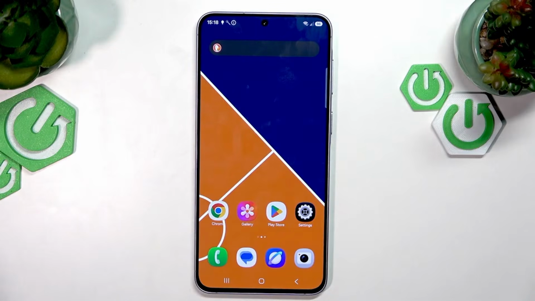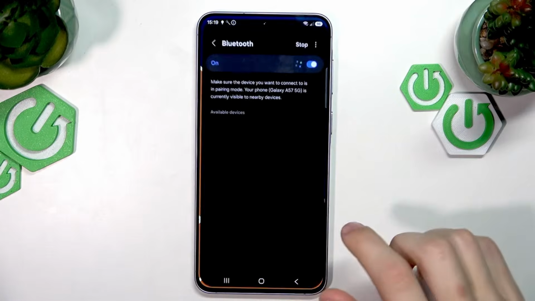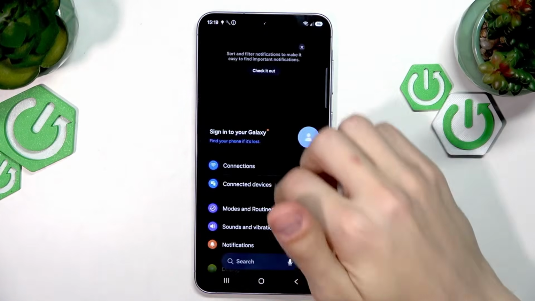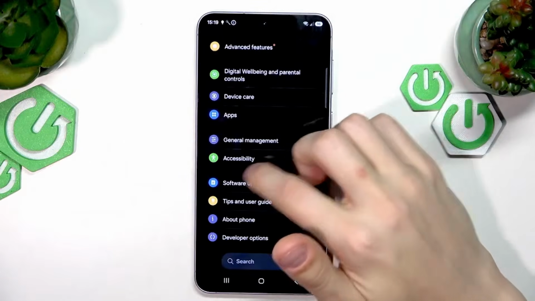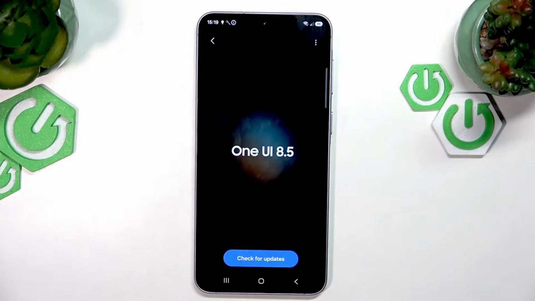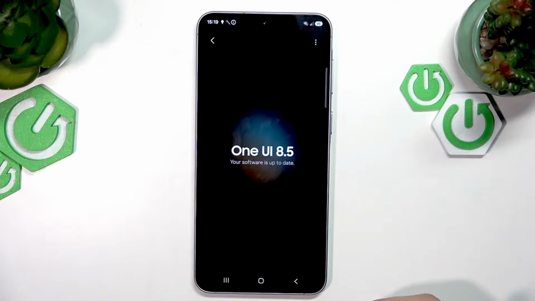So the next thing that you can try doing is checking for software updates. So to check for software updates, we need to go to settings, then scroll down to software update, tap on that, then hit check for updates. And that is going to check if you have an update available. And if you do, make sure to update your phone to that new version to get all of the fixes and all of the issues sorted out.